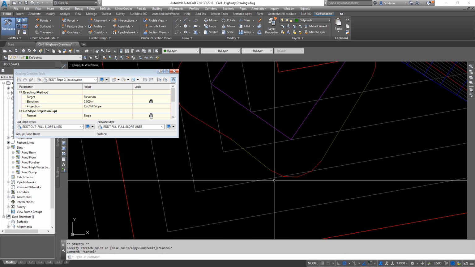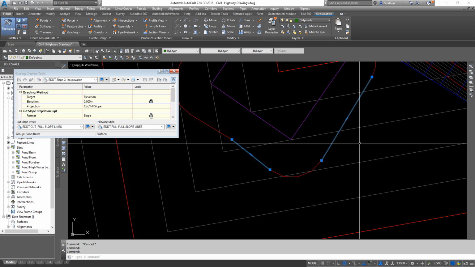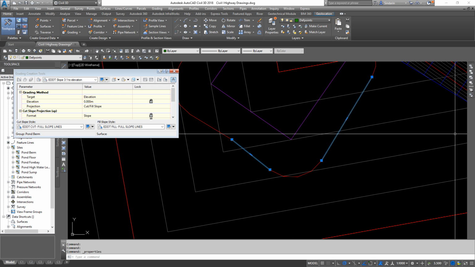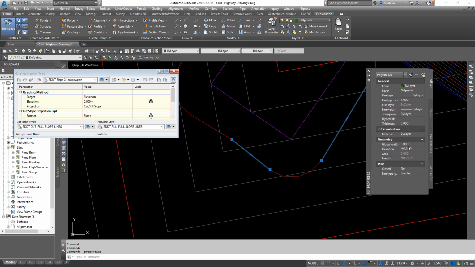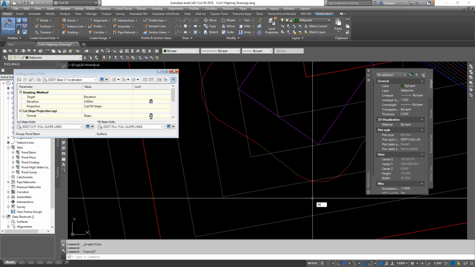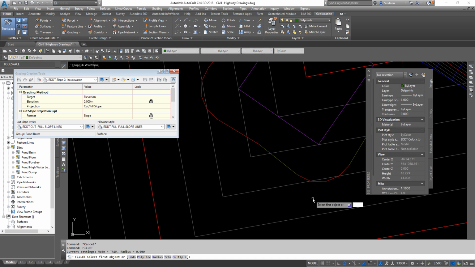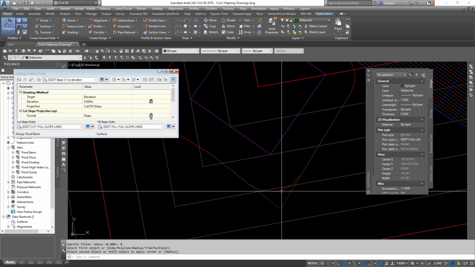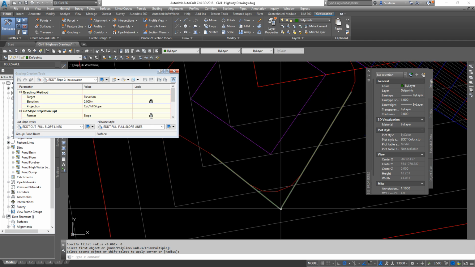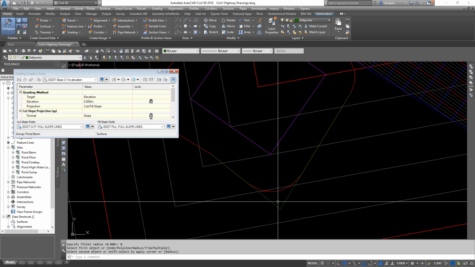So without using snaps, I'm just going to tell both of these to be elevation 0 with properties. Elevation 0. Then we can fillet it, radius of 0, these two lines. So this corner needs to be out here now. That's where the location needs to be.